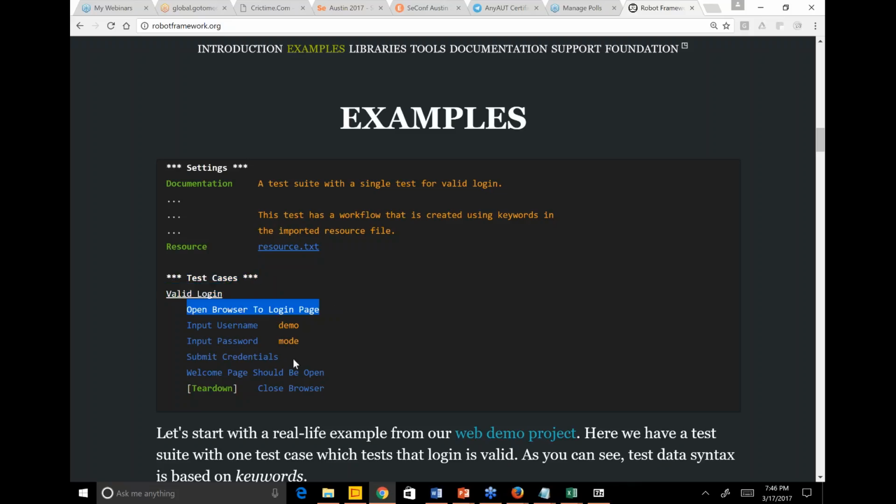Some of these are predefined functions or user-defined functions. Either we create them as reusable components or they're already there. So: open browser to login page, input username demo, input password mode, submit credentials, welcome page should be open, and finally close browser. As simple as the one we showed in the Excel is done in a text file in a very simple manner.